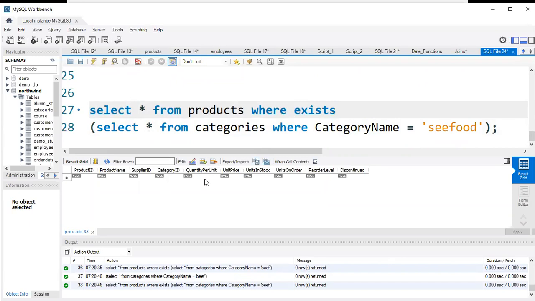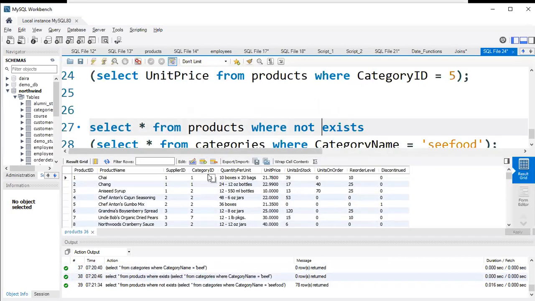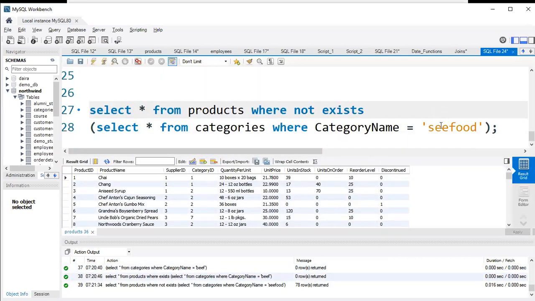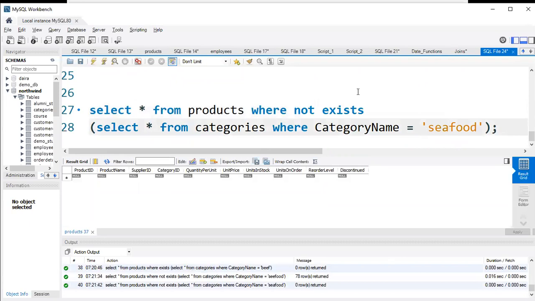We also have NOT EXISTS, which just complements it. When there was seafood, all the products were being shown. But when we say NOT EXISTS, it reverses. If there is seafood, it will not show me any product. Since the seafood is there, it is not showing me any. Sometimes, if there is seafood, I don't want to get into that particular product list.